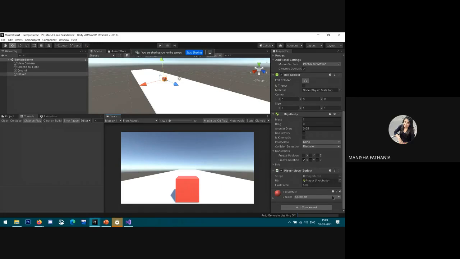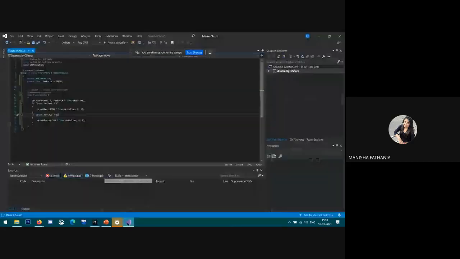You can define it on your own, how you want to move your player in the forward direction. Now the next work is, I again copy this code and paste it here.